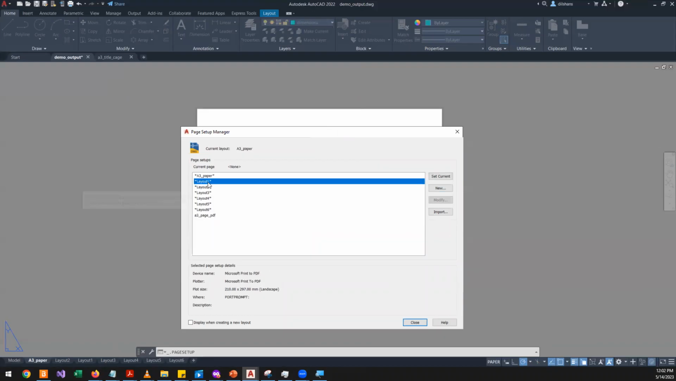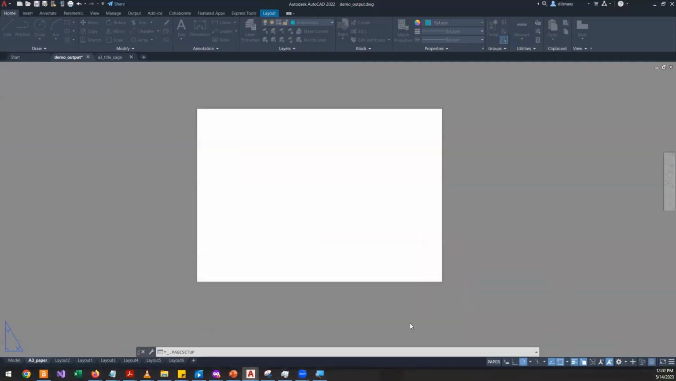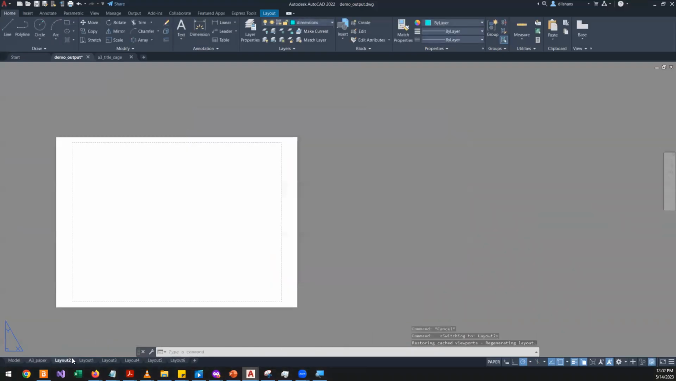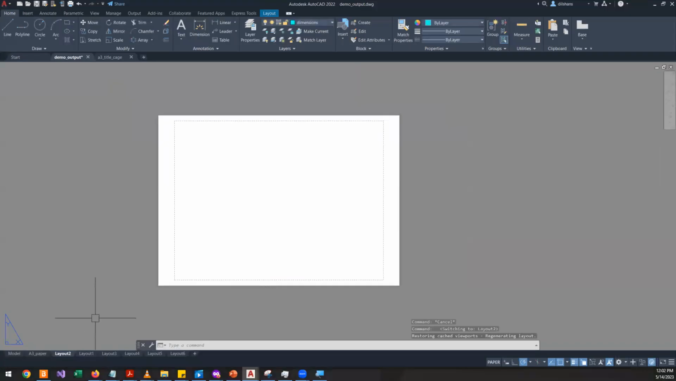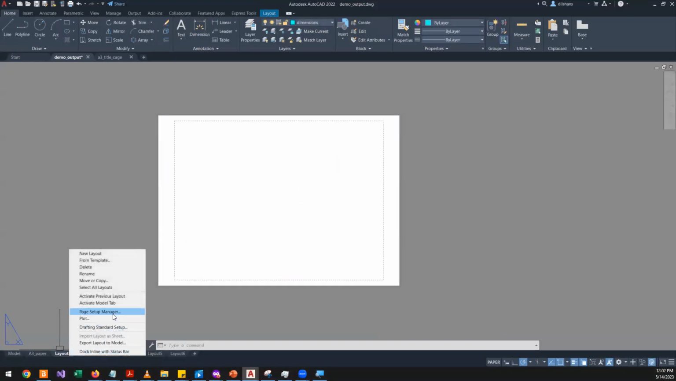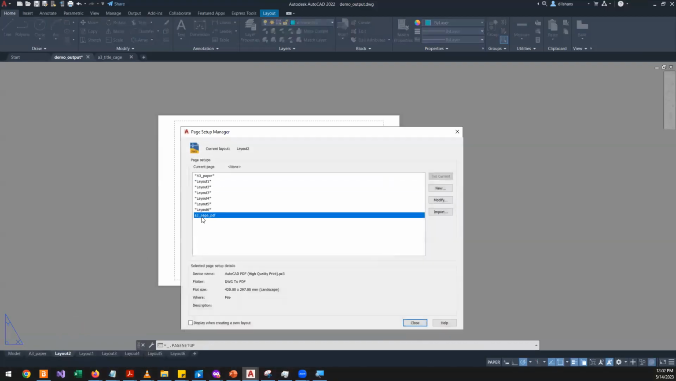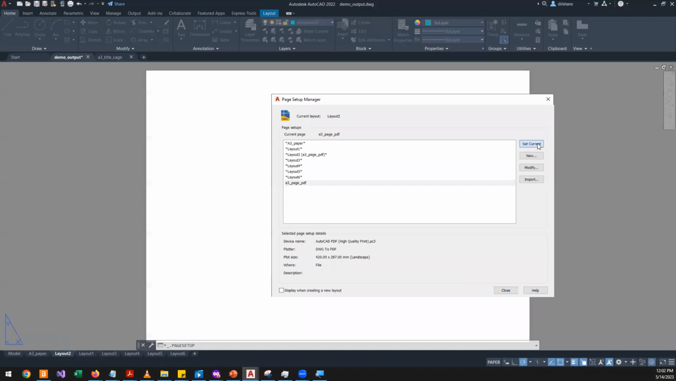So what you can do is assign the previously created page setup to whatever layout you want. Let me go back here. Now select the page setup that I previously created and click on the button called Set Current. And you will see the page getting updated.